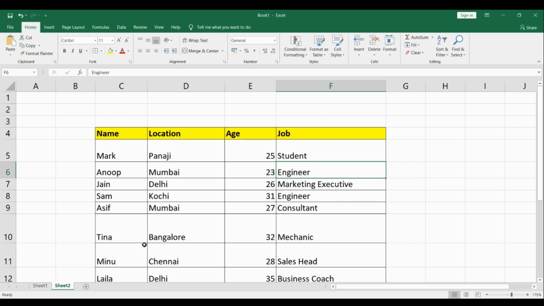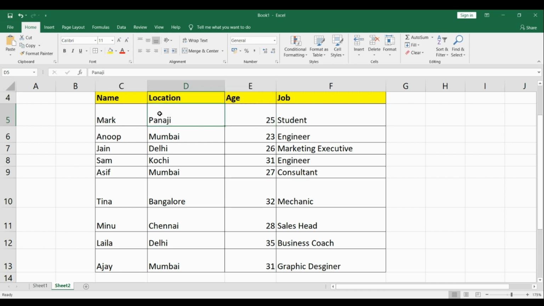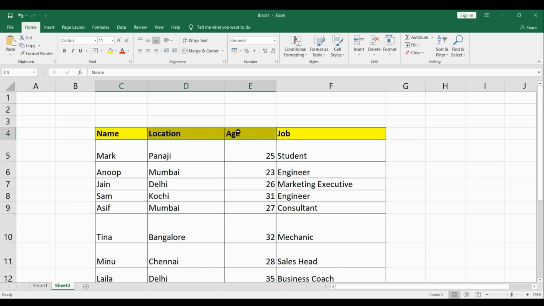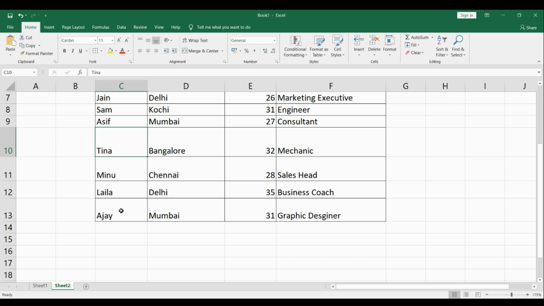Here I am showing you an example with a small table, but this is applicable when we have a huge table, a huge data with us. Here you can see we have a sample data: name, location, age. The height of the column having Mark is greater than what Anub has, and Jane has a little height. All these have different heights, which doesn't look good.